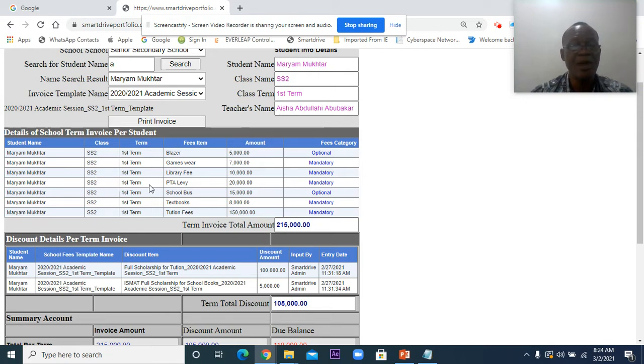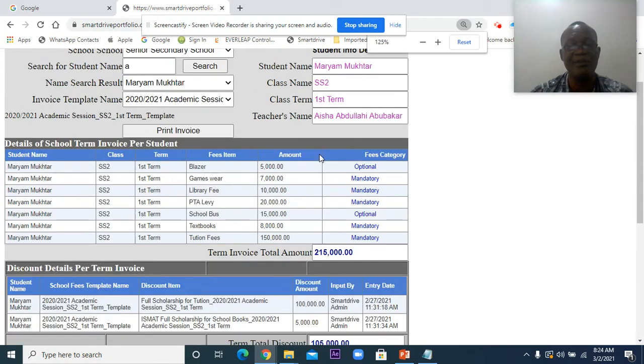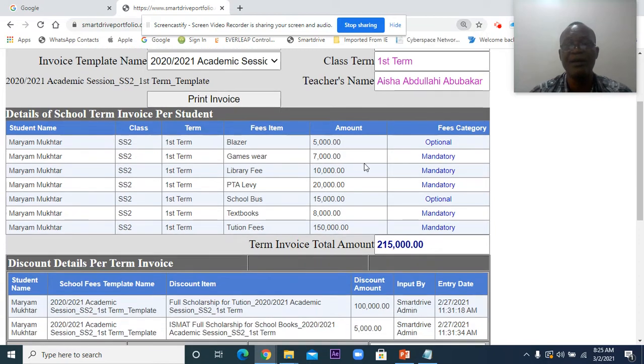Here you see that there are optional items. Let me make this a little bit bigger for the purposes of this discussion. These are all the fee items in the schedule: blazer, games wear, library. Some are optional. Two items are optional. School bus is optional, so the parents may pay for school bus and may not pay. He may also pay for blazer, or may not, because they are optional items.